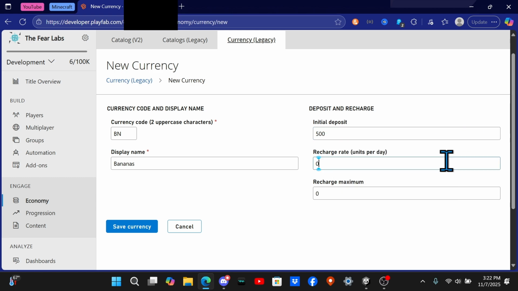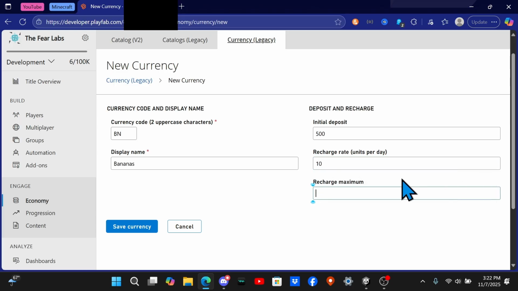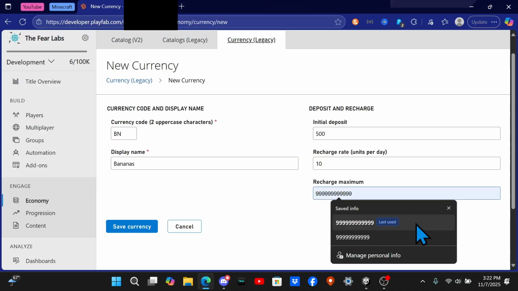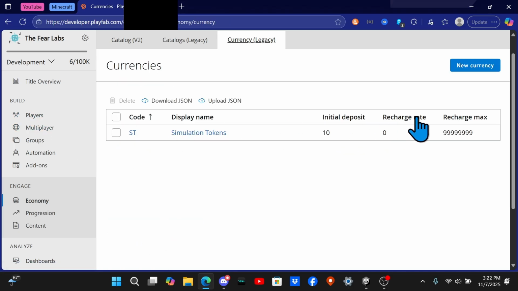Recharge rate is how many bananas you will get per day. So let's just say like 10 or something. And then recharge maximum, you want to put as many 9s as you can, which I think is the maximum. And then you want to click on save currency. Once you've done that, you should have your thing here.